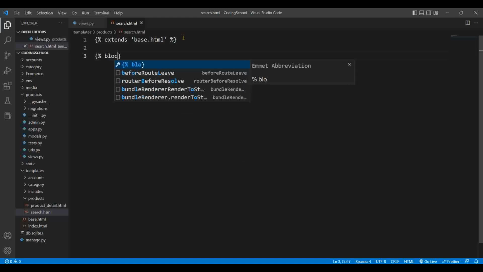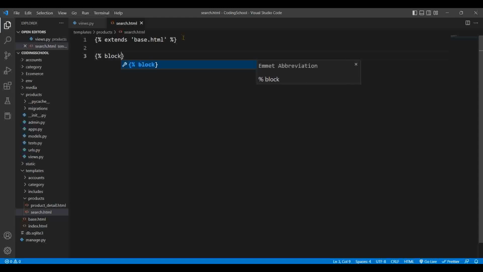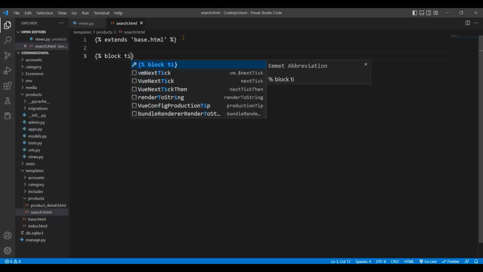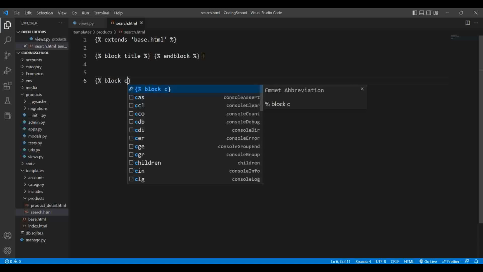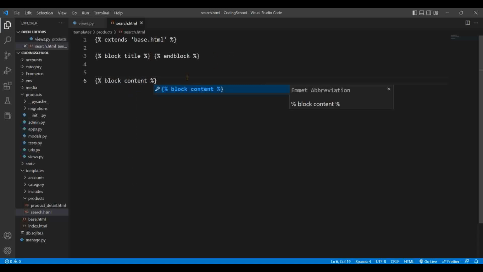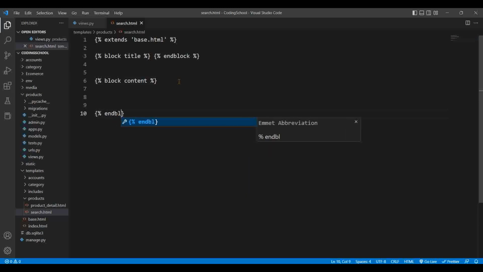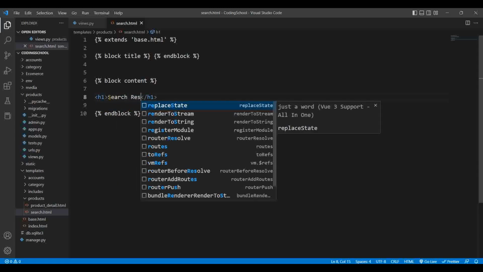So we block title, then we end block, then block content, we end the block. Then we say h1, search results.